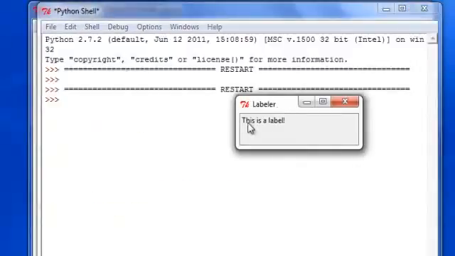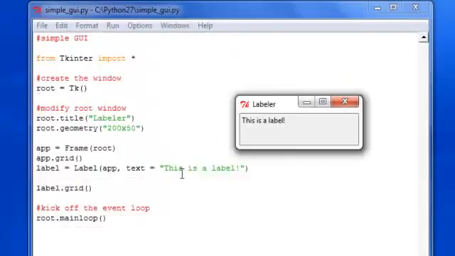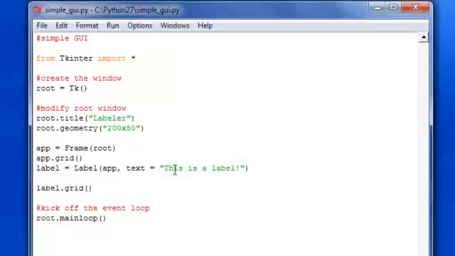And then you have this. This is a label, and that's exactly what we had here. So that's basically it for labels. Labels are basically something that can be displayed on a GUI. Now I want to talk about buttons.